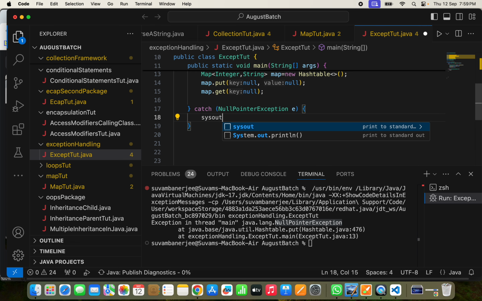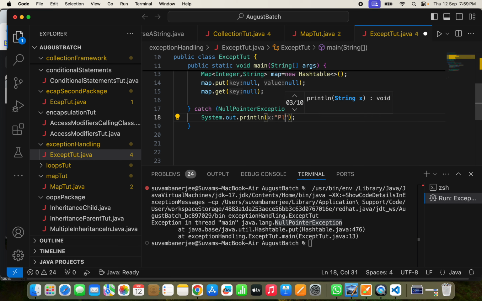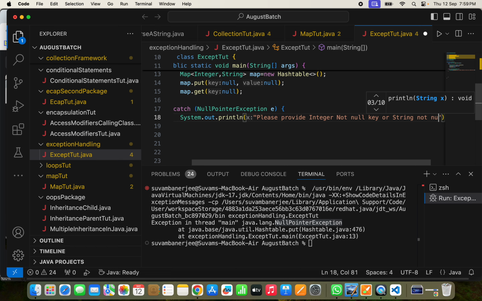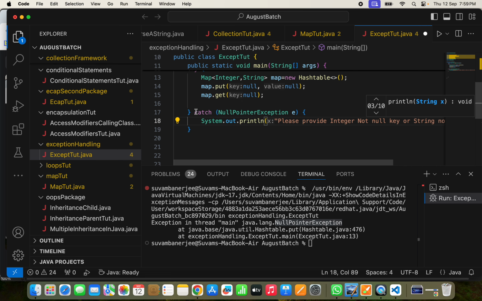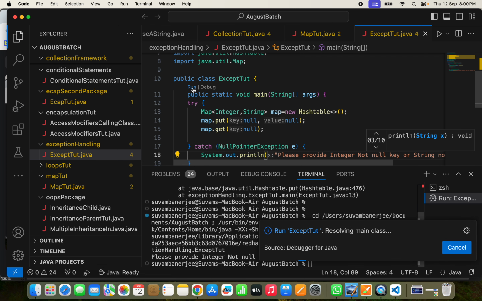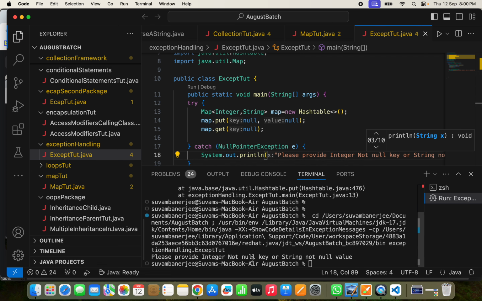So here we can put a message for now: please provide integer not null key or string not null value. Now whenever the exception occurs, control will come to this catch block, and the catch block will be executed, and you will get this message: please provide integer not null key or string not null value. This kind of message we can put. So this is called exception handling.